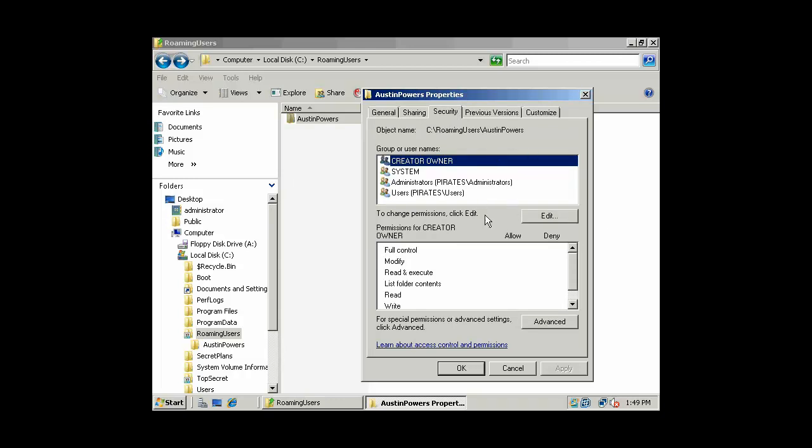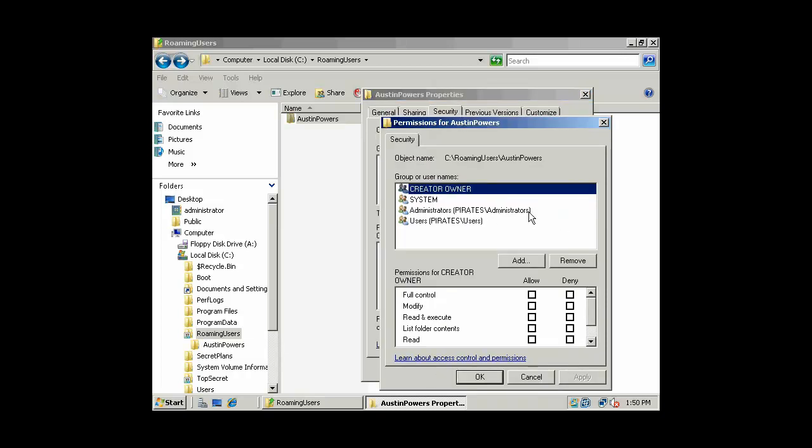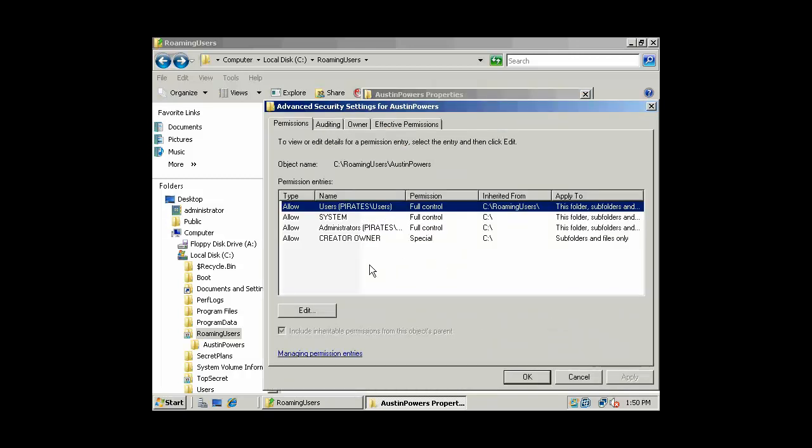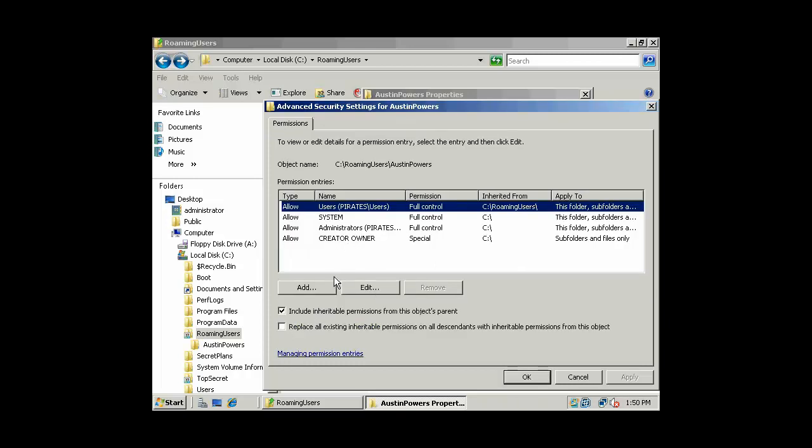And we'll have to deal with a couple of issues. We'll have to deal with inheriting permissions, or inheritable permissions. We'll have to remove that, propagate that. We'll have to add Austin Powers. Let's go ahead and add Austin Powers here. I'm going to go into Advanced first, and we'll look at users. Let's go ahead and edit our permission system here.